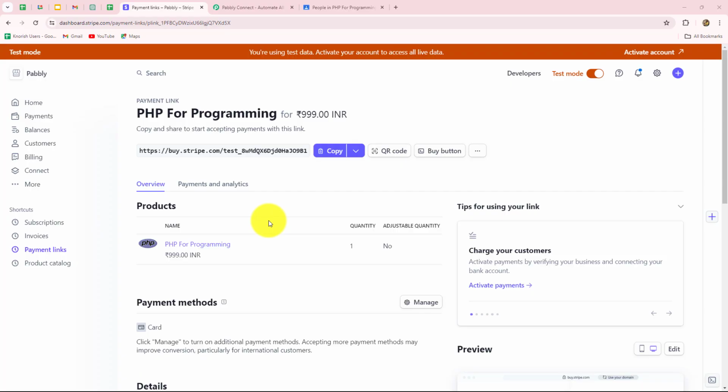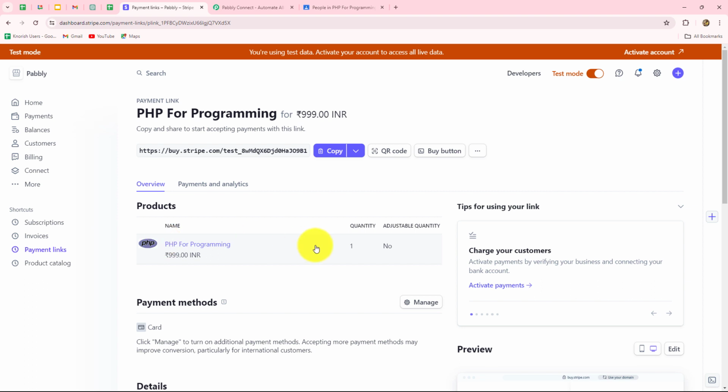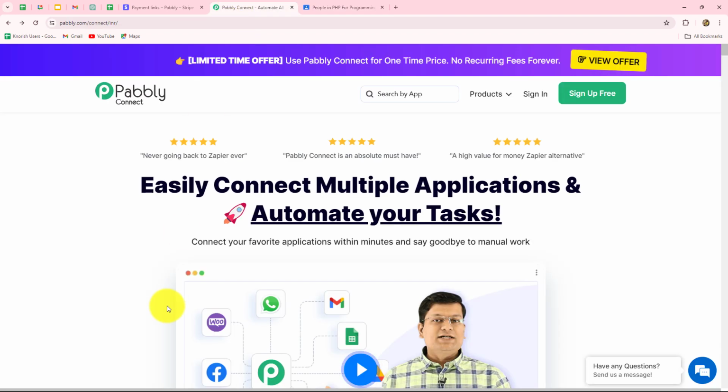In this video, we are going to learn how to enroll or invite students for a particular course in Google Classroom whenever a new payment is received on Stripe. So here my objective is to set up a connection between Stripe and Google Classroom in such a way that whenever the student makes the payment for the course I have created in Google Classroom, then that student should be enrolled in Google Classroom or should be sent an invite link. So how are we going to automate this entire process? That we are going to do with the help of Pabbly Connect, which is an amazing automation and integration software.